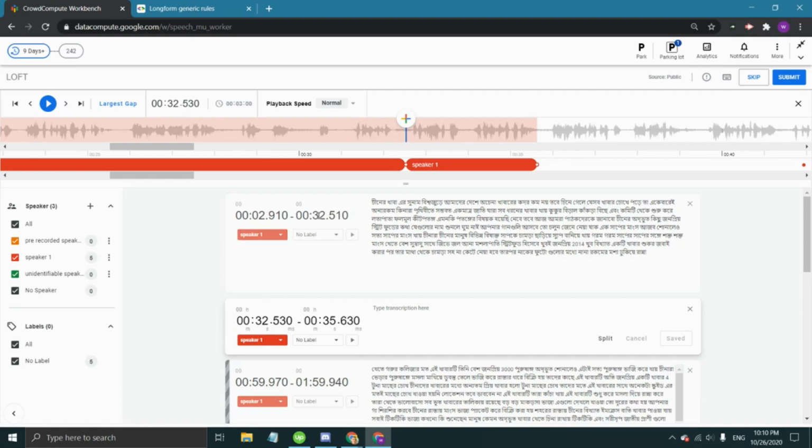Please remember that this rule applies only to speaker turns and not to annotations. Noise, music, DTMF, and other annotations can last for longer than 30 seconds as long as the sound that's being annotated is present.